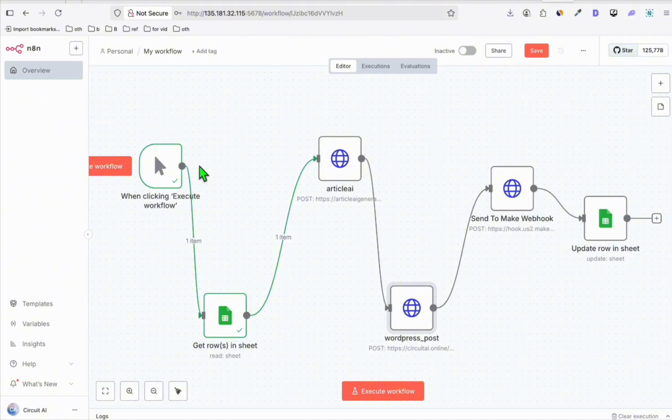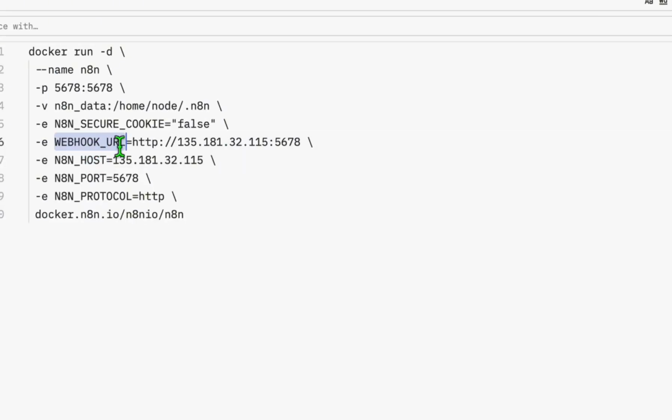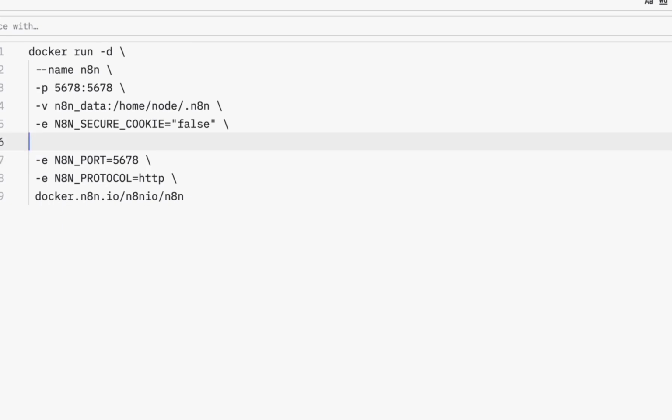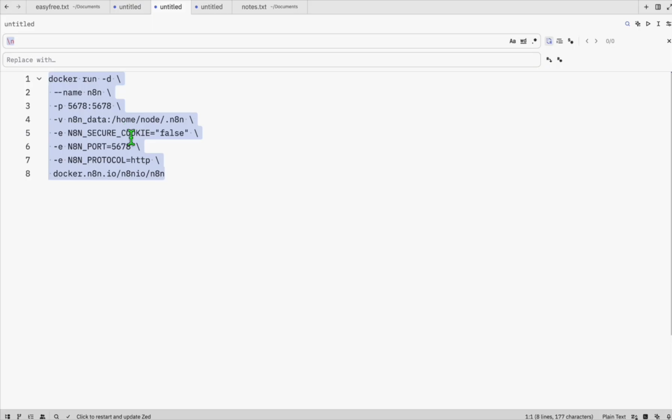Now, if you want to run that locally, it's very simple. The only thing that you're going to change here, remove the n8n host and the webhook URL. So right here, these two, you're going to remove. So make sure you remove it correctly and just keep this configuration. All right. So run that in your local. So I'm just going to do that now.